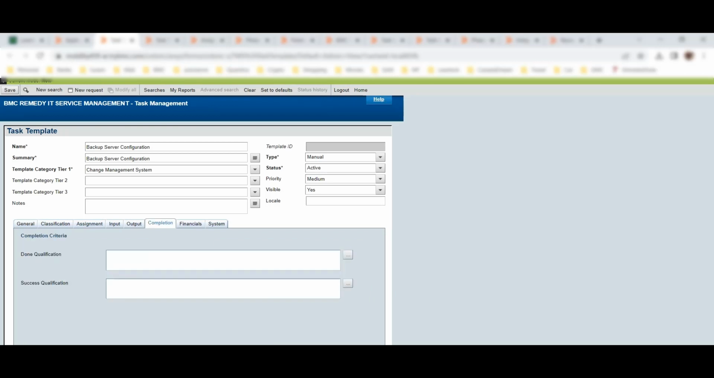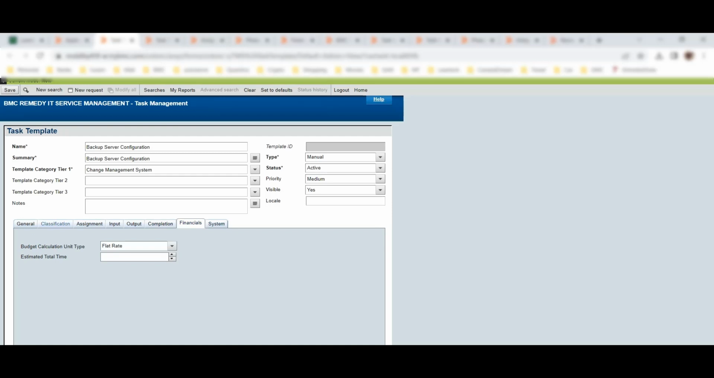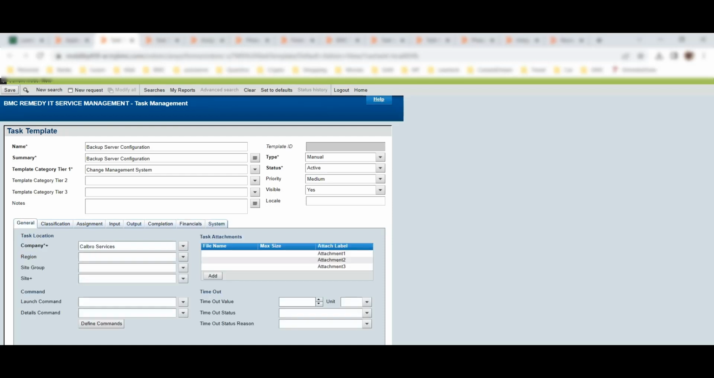Then we have to define the completion criteria. You can define it using a qualification. We will not go there. Financials and System, we will not go there either. Financials is where you can define the financials for this particular task if it's associated, but normally we don't use it. System is the normal system. So let me first of all save this.